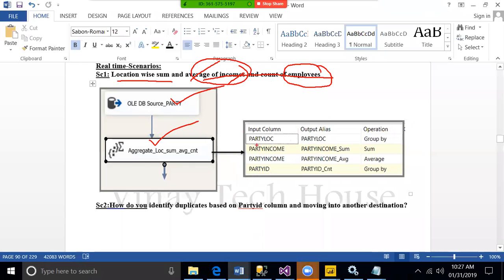Like this. Location group by, income sum, income average, and income. This should be count. Change it here, count.